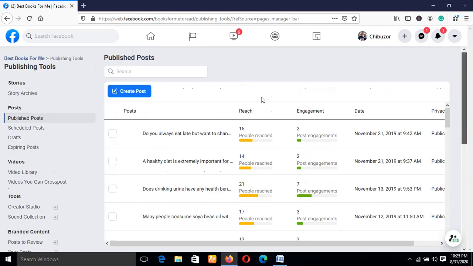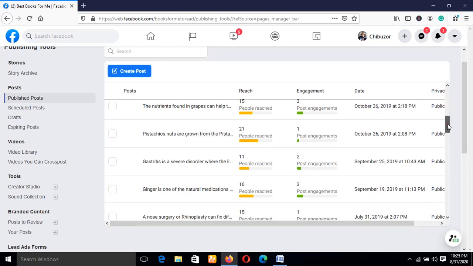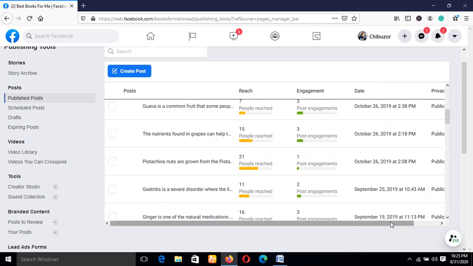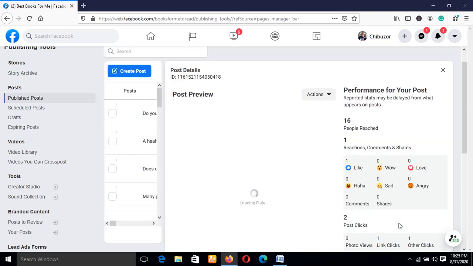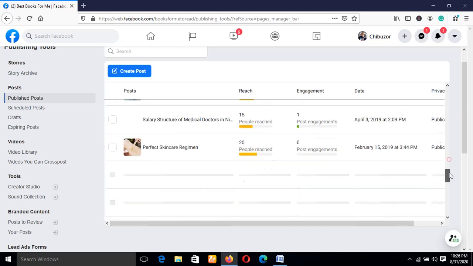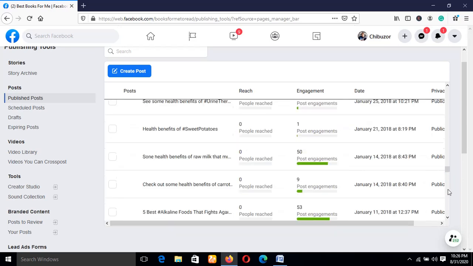Now as you hit on publishing tools, the next view that comes up is the list of posts that you have already published on your page. It shows you the reach, the amount of engagement, the date published, and some other information. So now you don't really need them. You want to get rid of the whole bunch, every one of them. I don't need them on my new page.